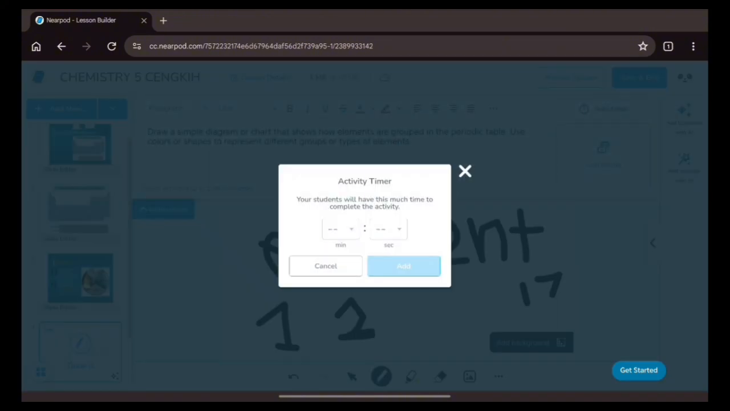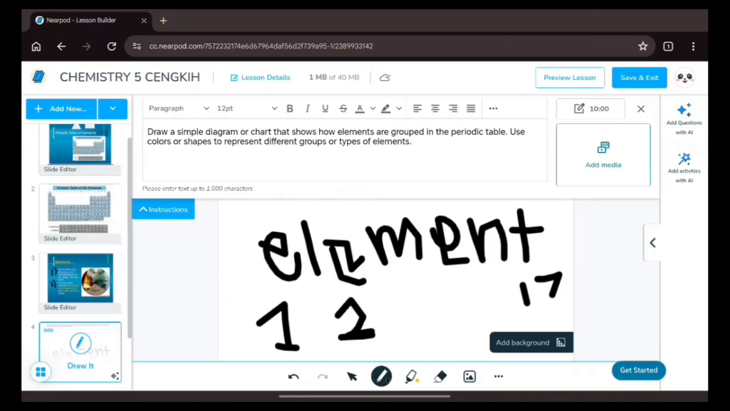Okay, so you can also add a timer for your class activity. Maybe you want to give them 4 minutes, or maybe you think that is very short, so you want to add 7 minutes, or maybe even more. Basically, you can add any minutes or seconds that you want. After you finish choosing the activity timer, you can click the add button.